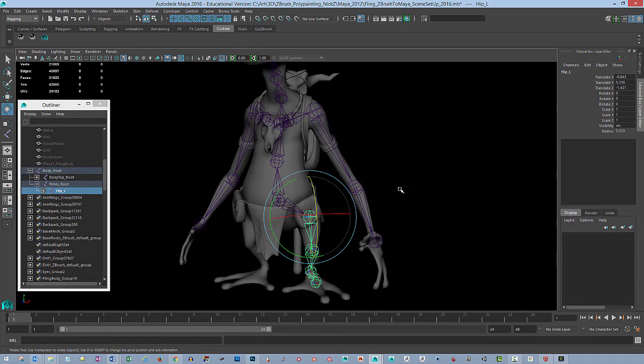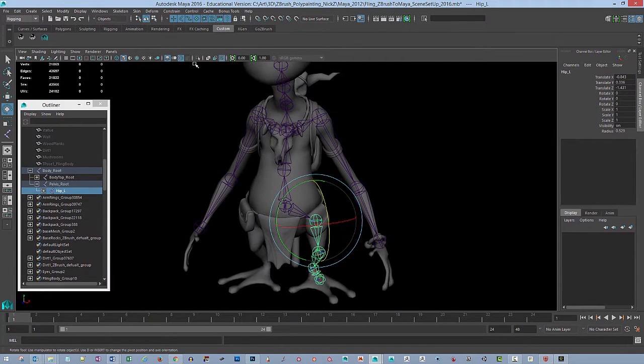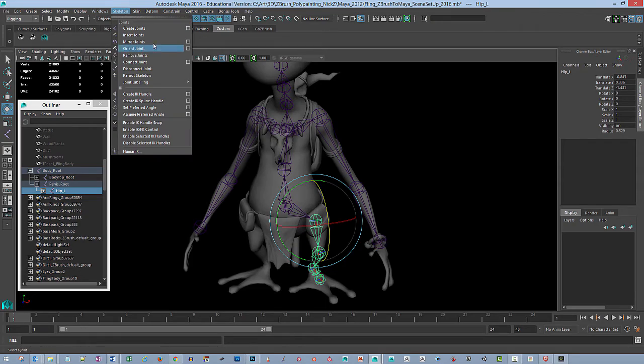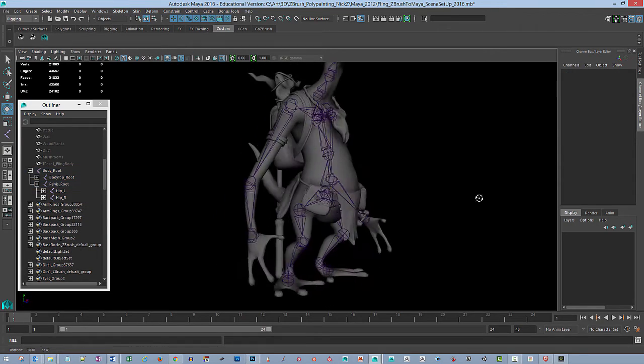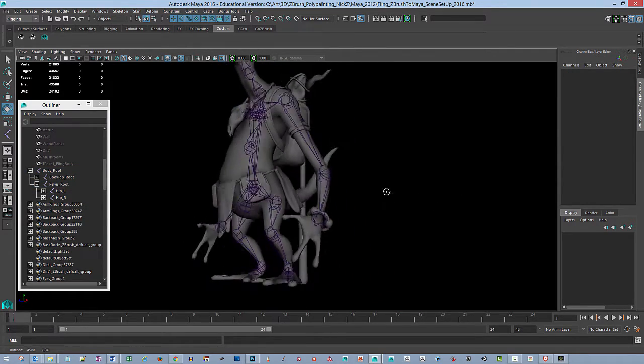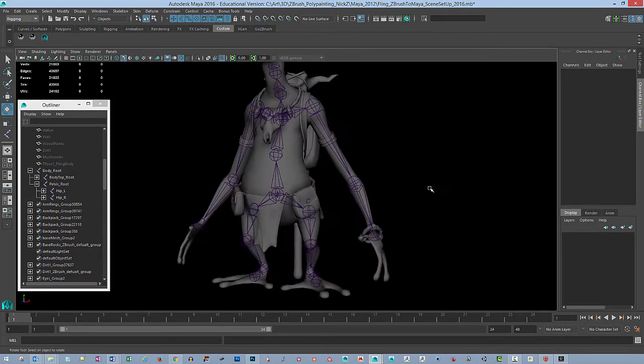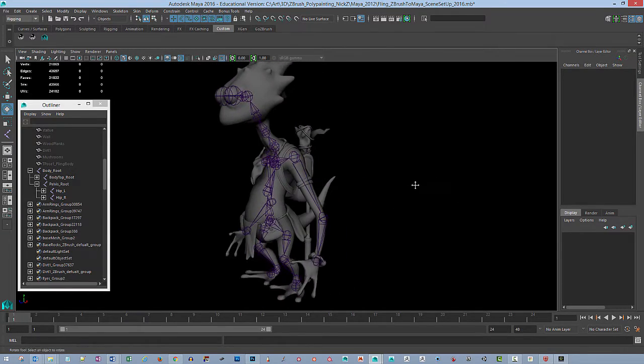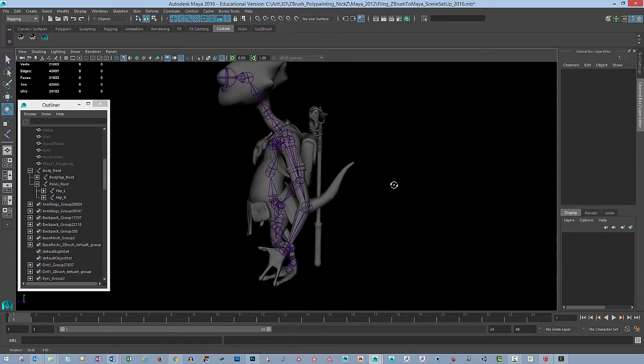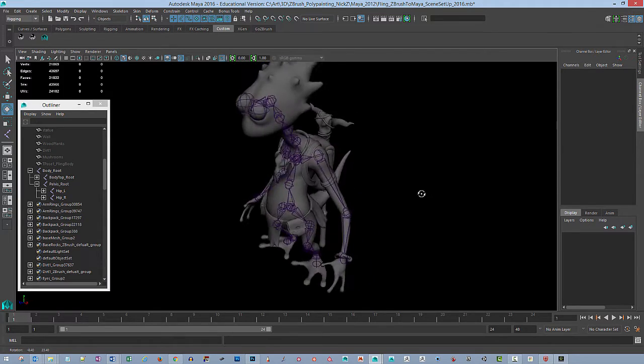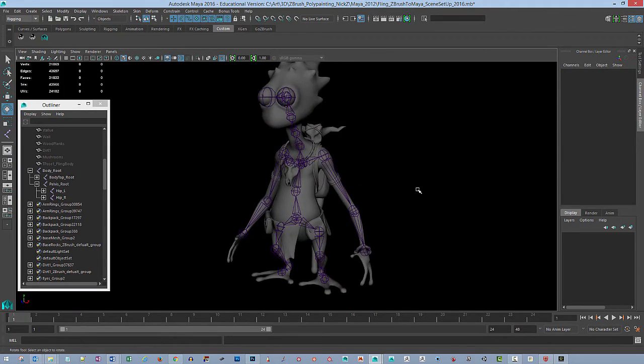So here again, we've got this hip left. Let's go ahead and mirror that across. So we'll go to Skeleton and go Mirror Joints. We've got that now. So now we've got the skeleton set up, and now we need to start working on the fingers, and we need to start working on the toes.